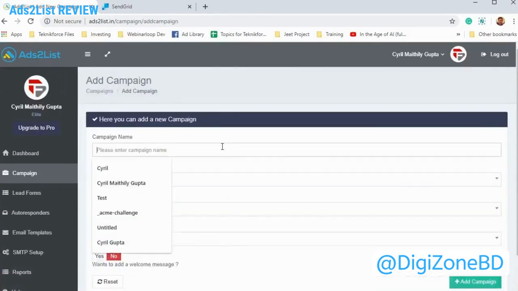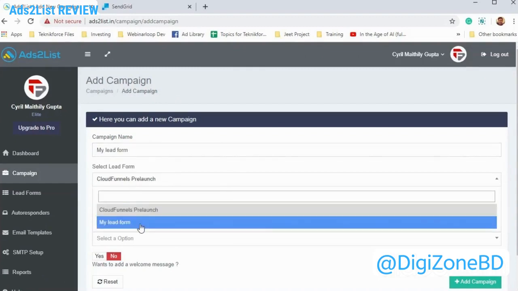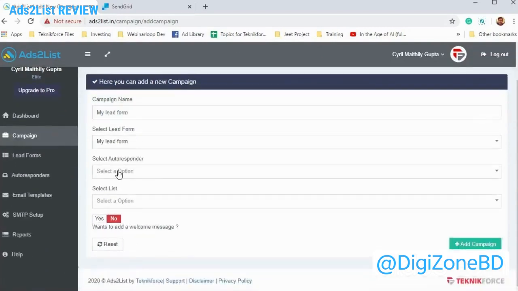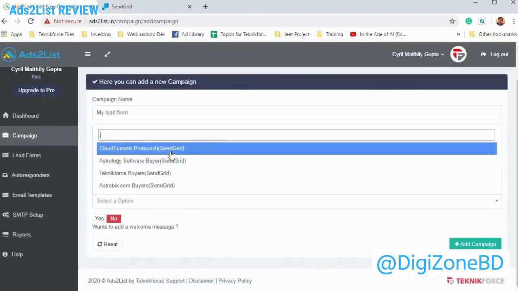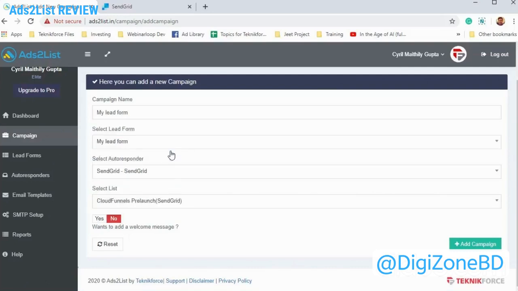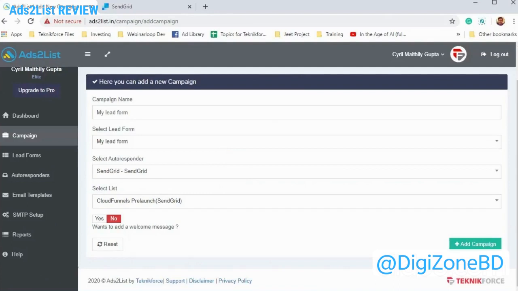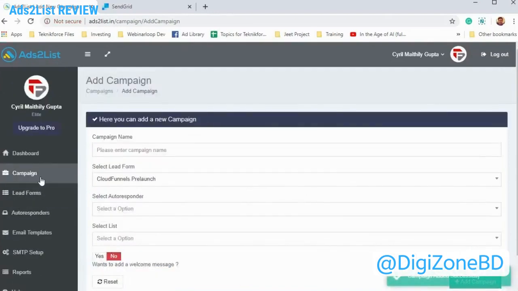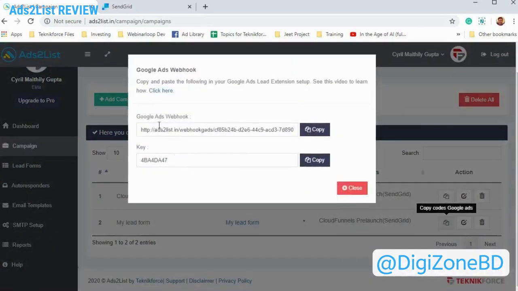Click on add campaign. Give it a name like my lead form 2, or whatever you want to call it. Then you need to select the lead form, the one we just created, my lead form. Then select the autoresponder that you want to work with. We already have SendGrid integrated. Then finally select the list that you want to send the leads to. Ads2List is automatically going to fetch all your lists from your autoresponder and show them in a nice little box. You can just select the one that you want to work with. Finally, click on add campaign. That's it, your campaign is created. When you go to the campaigns view again, you will see your new campaign right over here. And here you've got copy codes for Google Ads. Click on it, and you have your Google Ads webhook that you need to paste in.